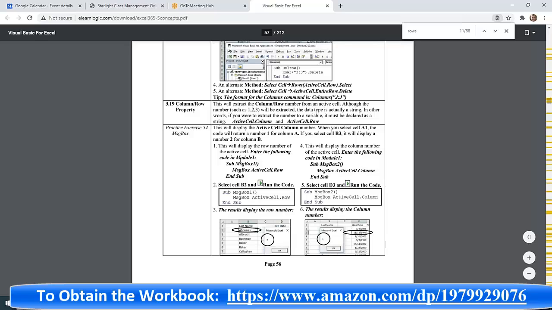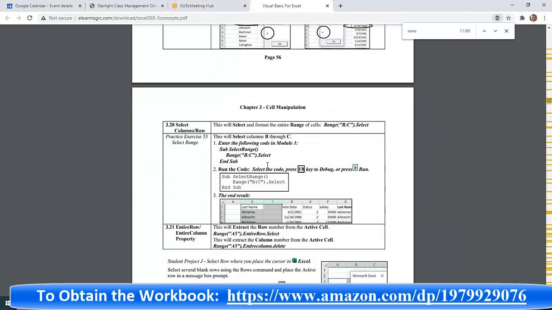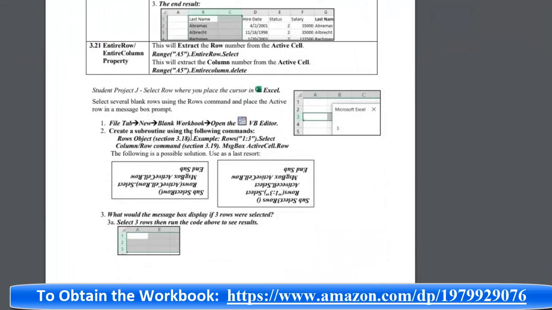Now here we're going to look at the, this is a row property. This is the object, and this is the property right here. So we were just looking at the objects a minute ago. This is a property command to extract the row or the column of wherever you're physically at, wherever your physical row or column is. So there's another one for the range. There's another range command.